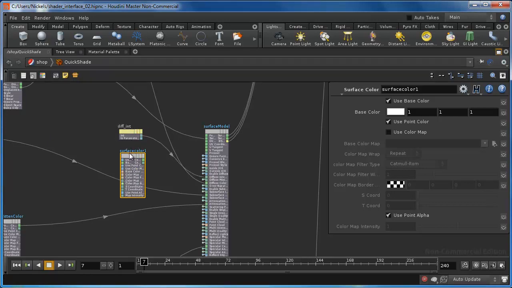So I want to multiply this surface color by this diffuse intensity. So I'm going to change this name to diff map. It's always a good idea to name your nodes unless they're generic, and that'll help you when you're digging through your network trying to figure out what you did later on. So we want to multiply the diffuse intensity by this map. Now we haven't set the map inputs up yet, but we can set up the outputs.